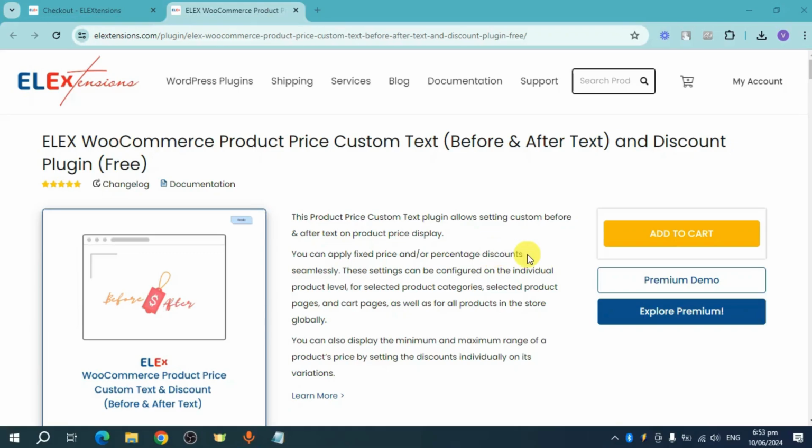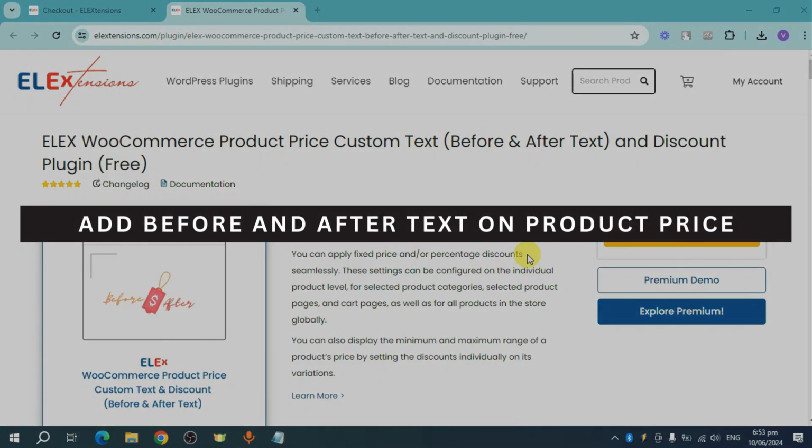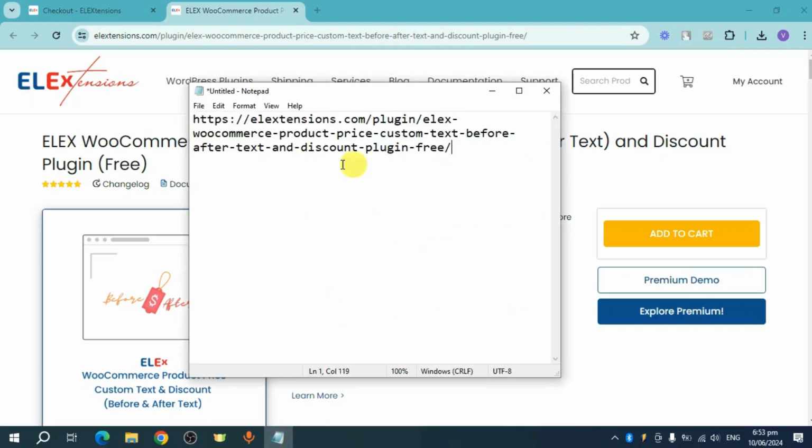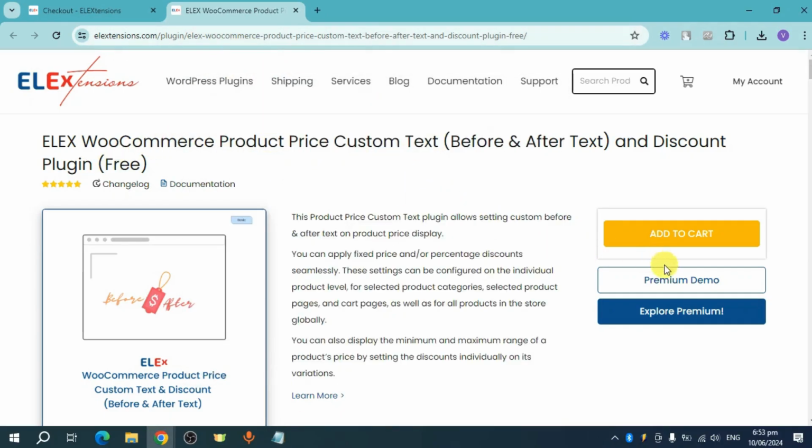Hey guys, welcome back. In this video, I'll show you how to add before and after text on WooCommerce product price. Let's get started. So what you can do is head over to this link right here, which is actually this website that you can see right now, and then get this particular plugin.